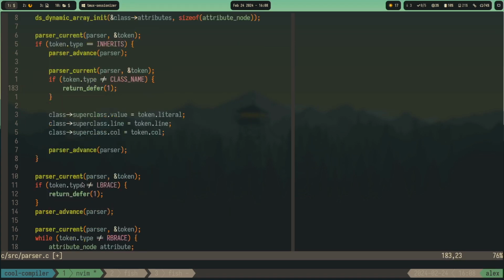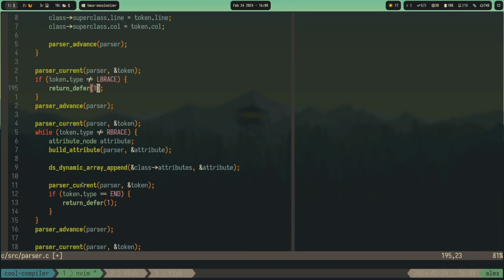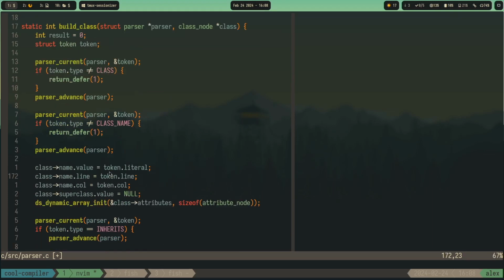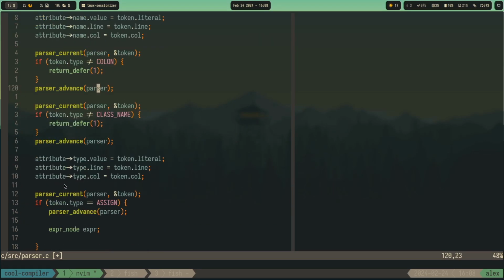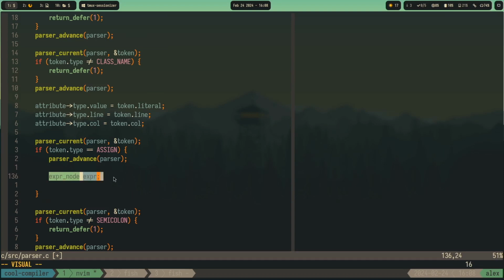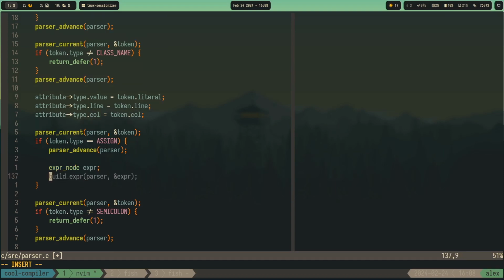Here we didn't really need to parse anything, and for that either. Just for attributes, and we did append. I was just thinking, why do we need to do expression like this? Why not just do something like, well, let's leave it. We can do this and do build expression, right? And it advances us after the expression, like on the semicolon.